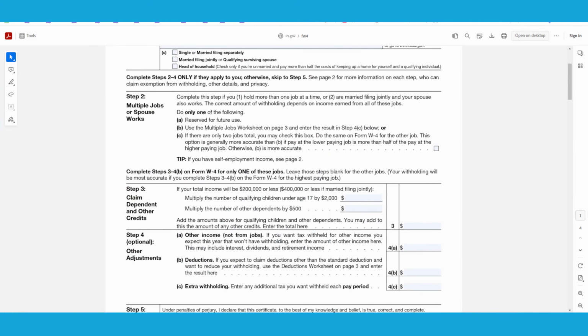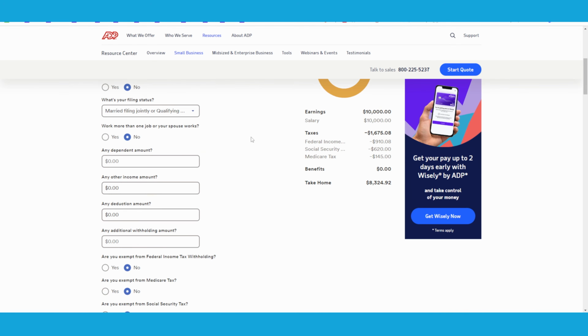So if we look at a paycheck calculator again, that tax credit section is right here. And even on ADP's website, it says any dependent amount. This is all tax credits. This isn't just child and dependent tax credits. It should just say tax credits, period. They can have a worksheet for the child tax credit, but it should just say tax credits, period.